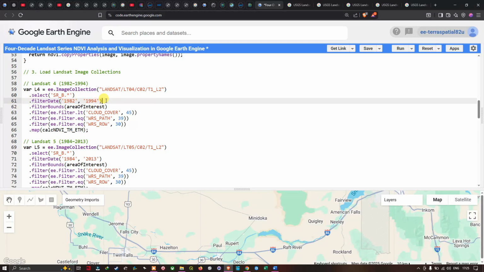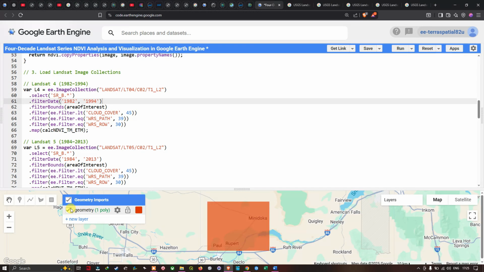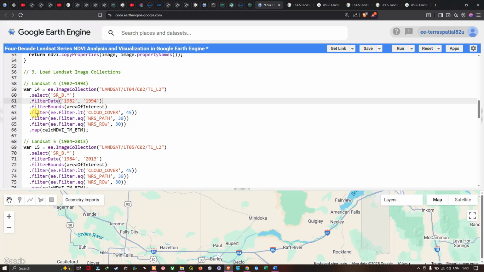And the next step, we're going to filter it based on a region of interest, that is .filterBounds, area of interest, that is our study area. So this is our study region. And the next step, we're going to filter it based on the cloud cover lesser than 45%. So I'm going to mention ee.Filter.lt cloud cover 45. So we need satellite imagery with a cloud contamination lesser than 45.